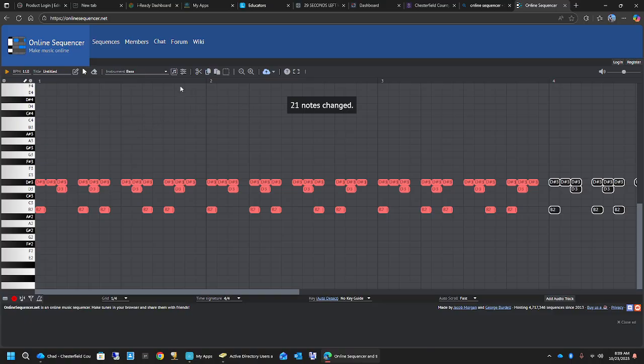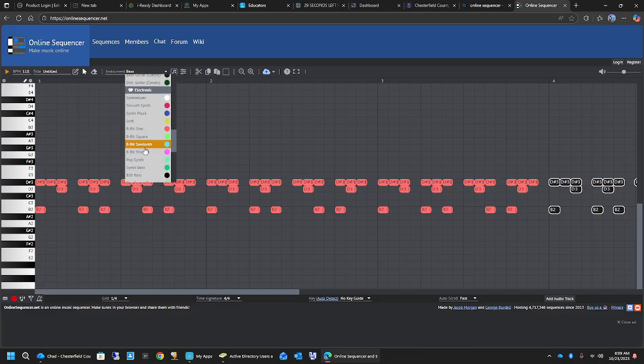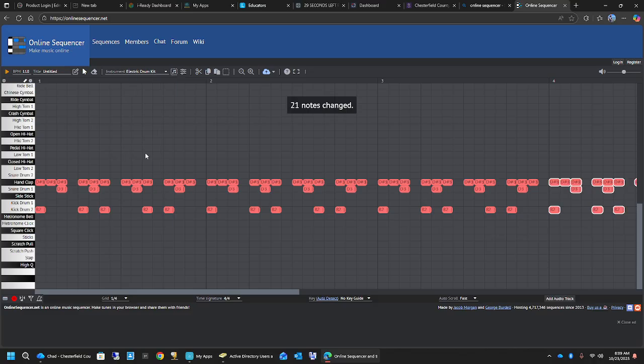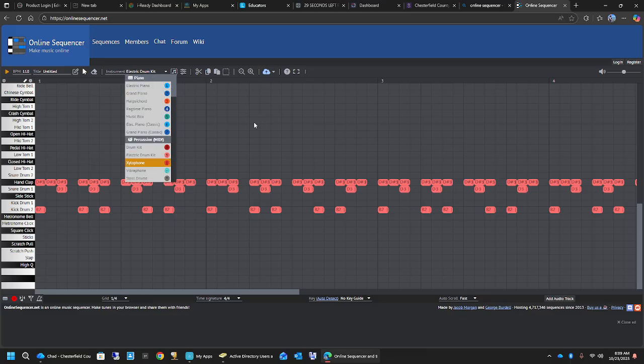Oh, we don't want to change that. See, it just changed it. So let's change that back. And you'll see each instrument is a different color. Each sound of instrument is a different color. All right, let's click off of that so it's not highlighted anymore. You just click anywhere in here to get off of that. Now let's go to a bass drum.